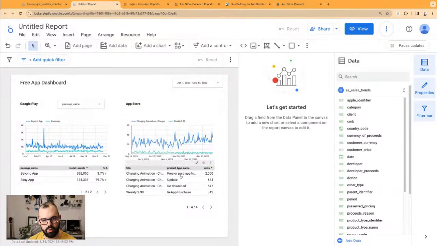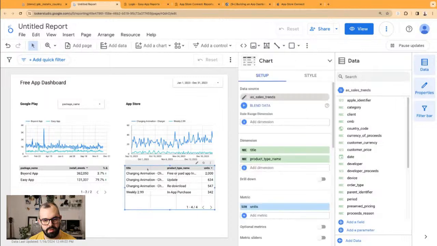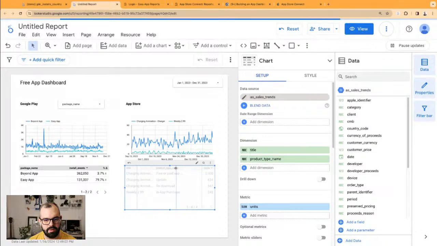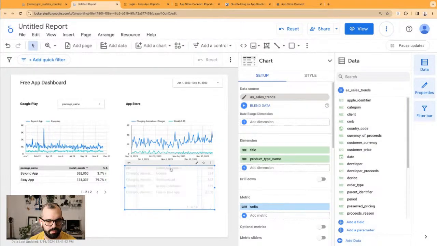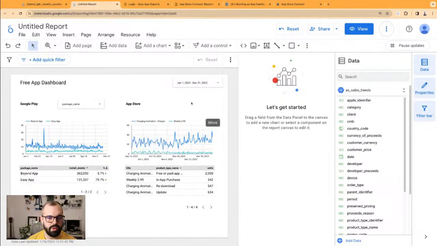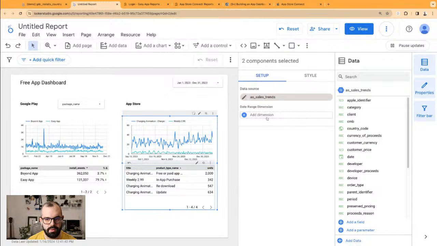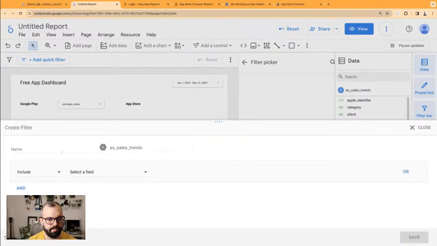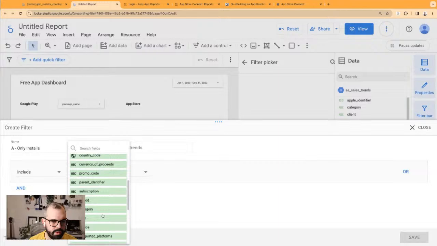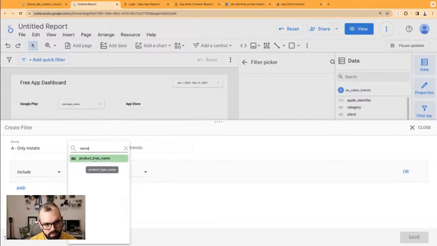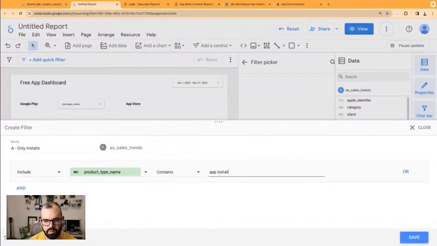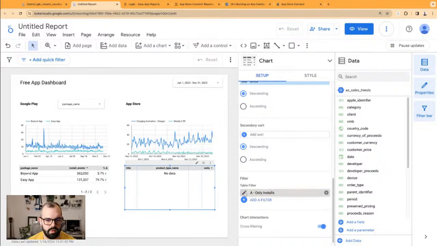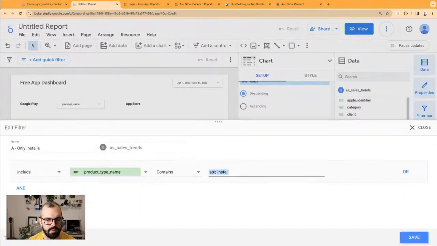Okay, and we want to filter this, right? And what it says here is free or paid app installs, right? I really want to show you the full text, but Looker is not helping me. Okay, never mind. So I could add a different filter like this, but I'm going to do this differently now. I'm going to click here, add a filter. I want to see only installs. I'm going to say A because it's from Apple, where the product type name contains app install. Okay. Maybe it's case sensitive.